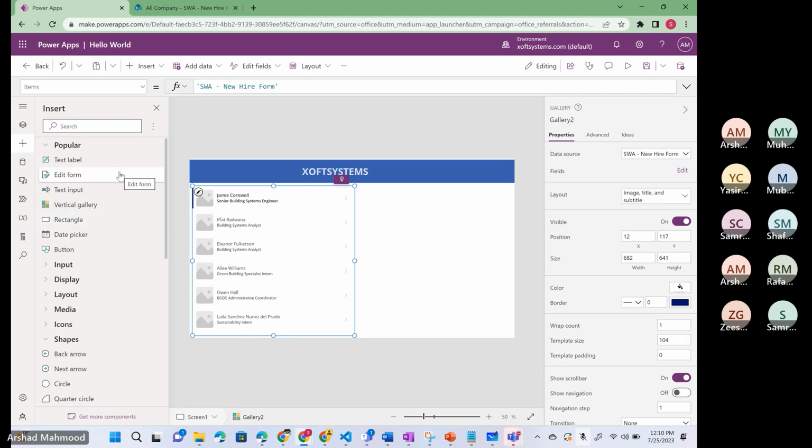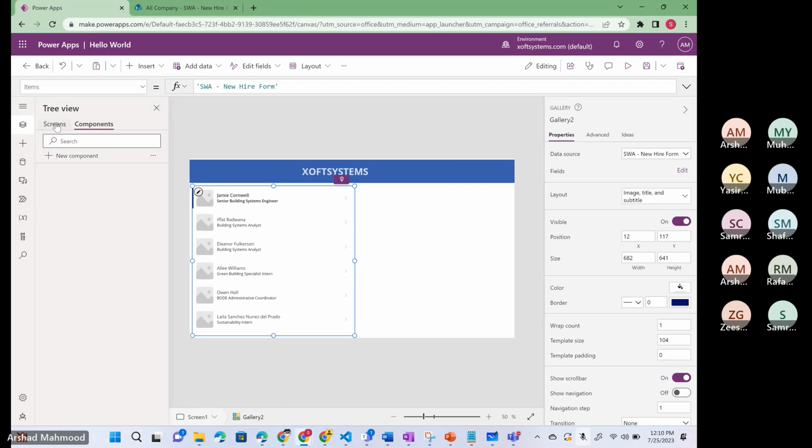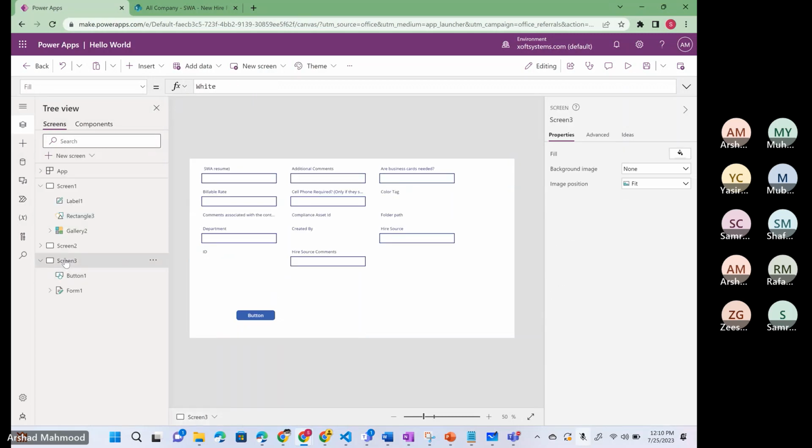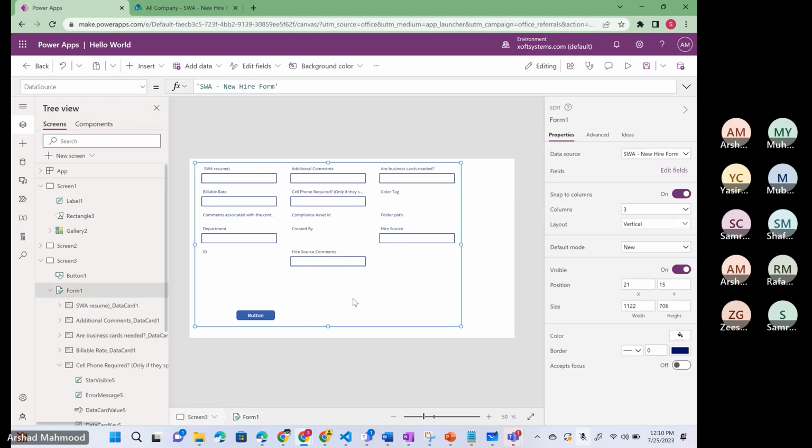So we have two things for the data. For the data view, we are using the gallery here. This is basically a gallery which helps us to display the content information. And on the other screen, which we have created here, screen 3, this is basically a form. This helps us to get information from the user. So we have the form control, we have the gallery control, and these are basically the screens. You can always add new screens.